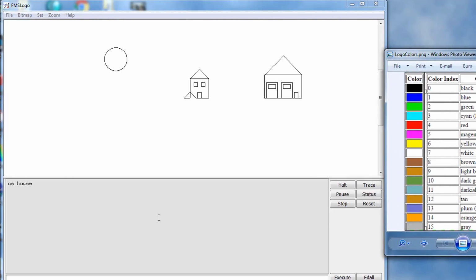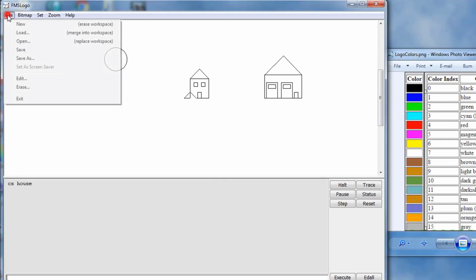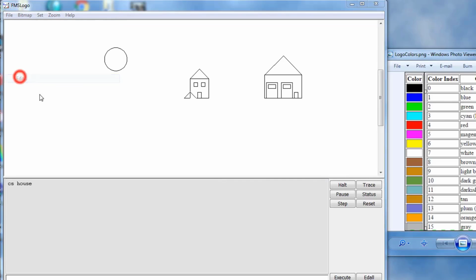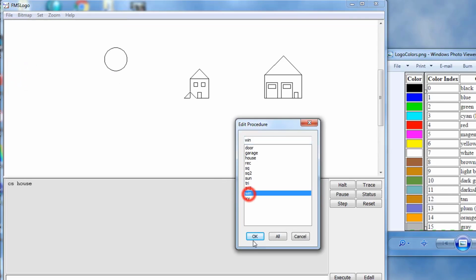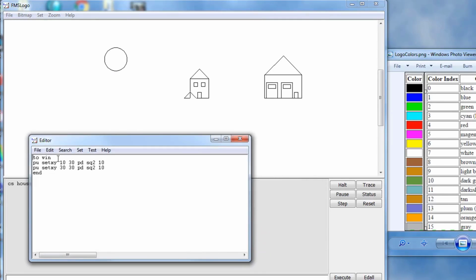Notice there's a number by each one of these. To color a window, we simply edit the windows, so I'm going to do File Edit. I'm going to go to the Window command, and I'm going to tell it OK. I'm going to click after the word Win, and I'm going to change the paint color before it draws, and I'm going to paint it red. So we type Set PC, and we put a 4 there, because that's the color for red.